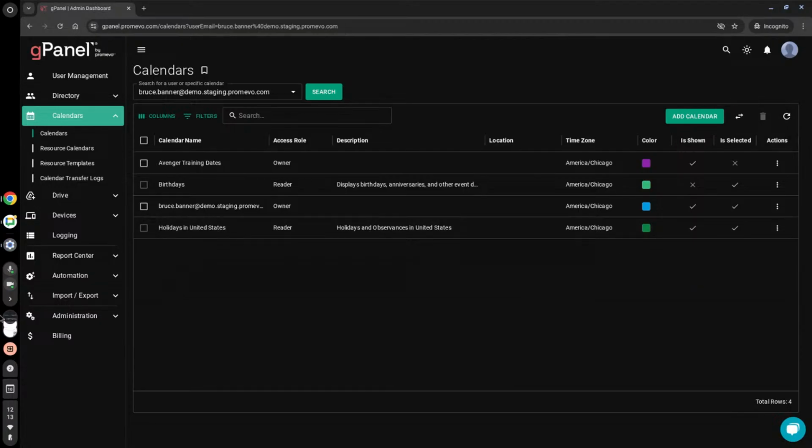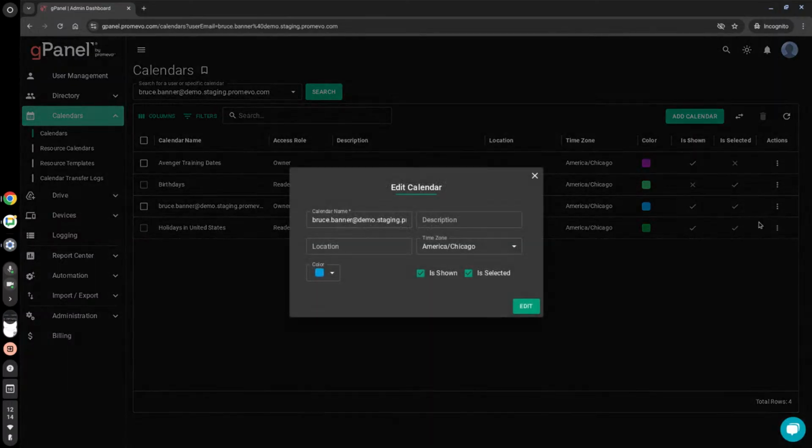When accessing a user's profile in gPanel, all associated calendars, including secondary calendars, are visible. Admins are going to be able to come into each of the calendars and they can edit, share, and manage user access roles that mirror those in the native calendar app. So let's take a look. Admins are going to be able to come in and edit certain calendars. For instance, if they needed to maybe change the calendar name, change the time zone, perhaps change the color, change the show options, they are able to come in and edit those.